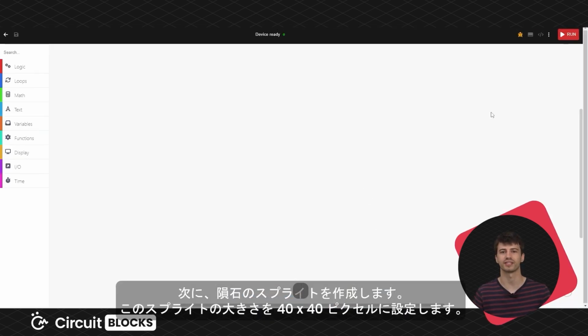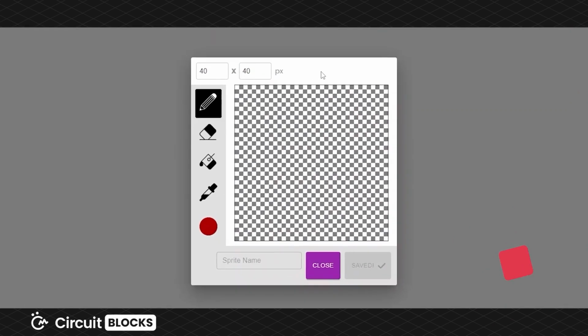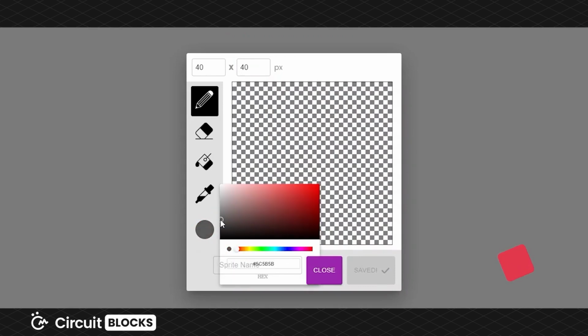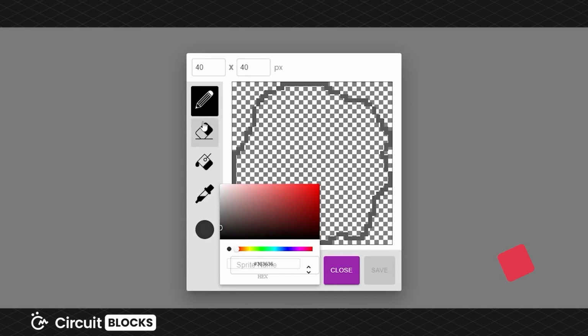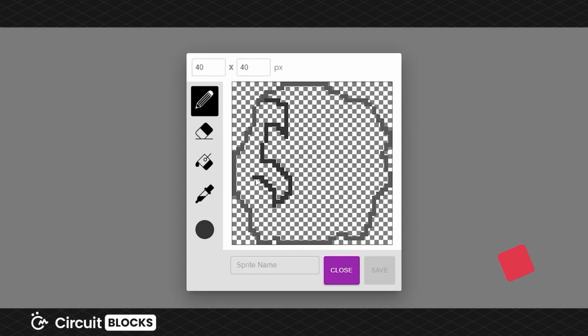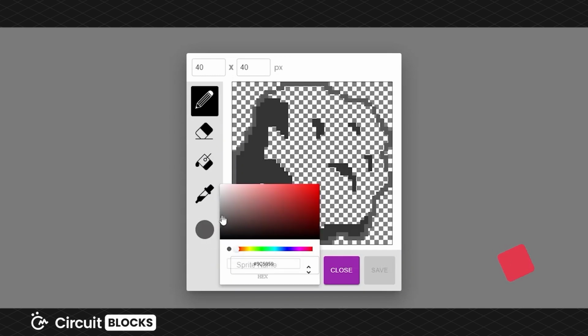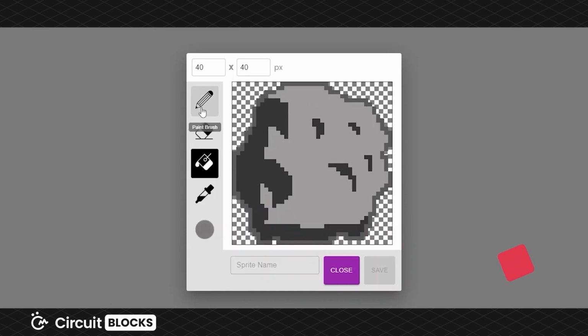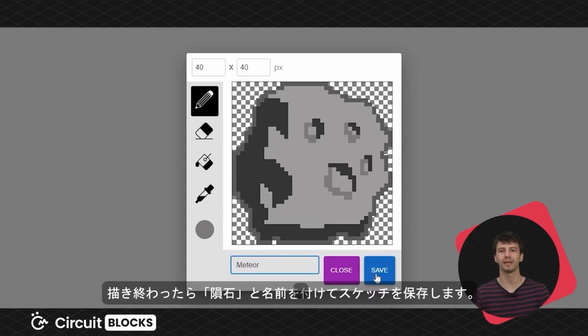Now let's create a sprite for the meteors. Set the dimensions of this one to 40 x 40 pixels. When you're done drawing, type in the name Meteor and save the sketch.